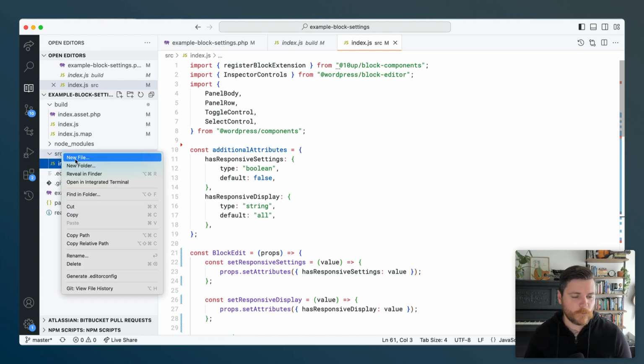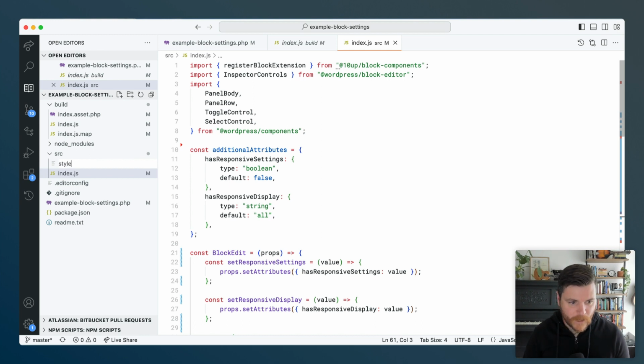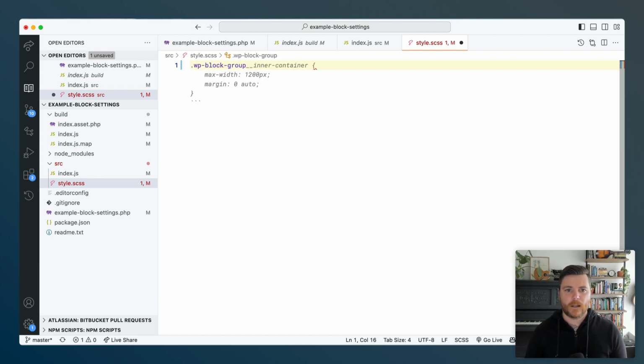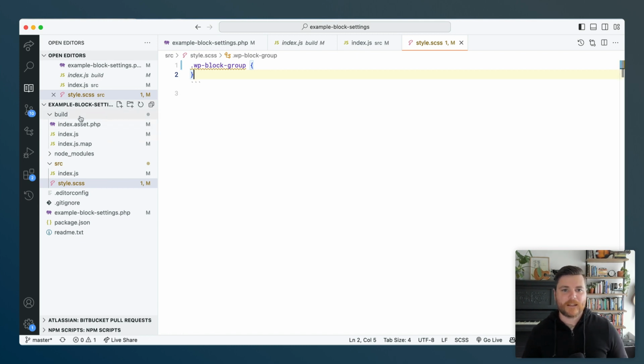So in our source folder, we're going to make a new file. We're going to call it style.scss, and I'm just going to add something to it like WP block group, and just do that and save it. Now you'll notice that it doesn't get built, and that's because the WordPress Scripts library is really meant for editing blocks, and it really doesn't just pay attention to everything. It pays attention to very specific things.